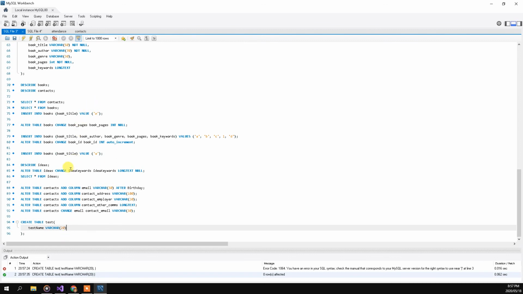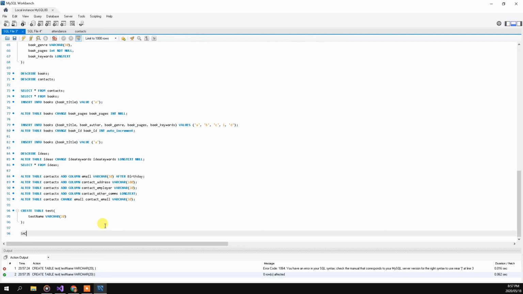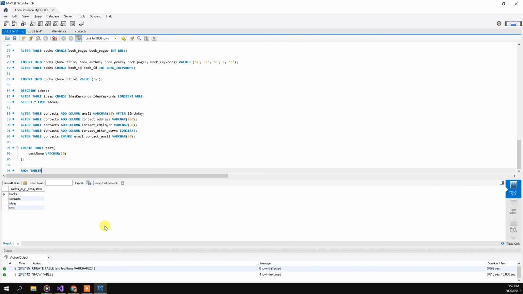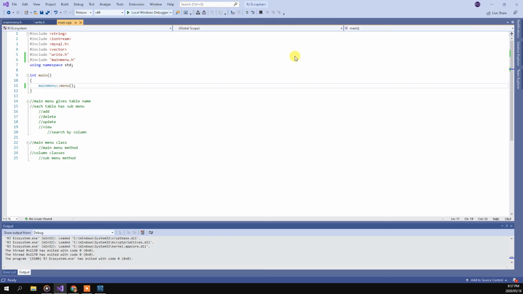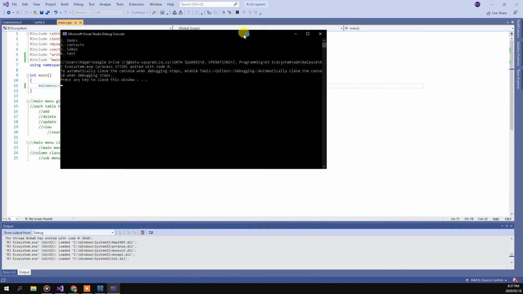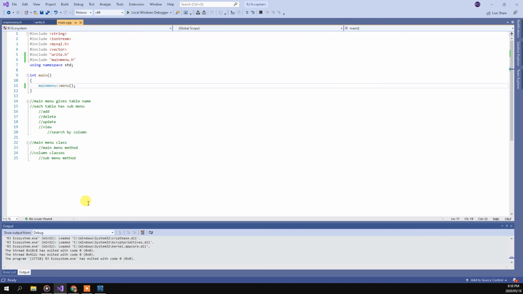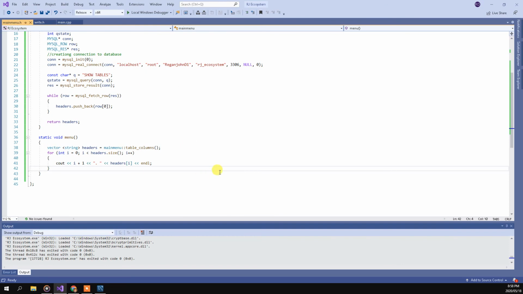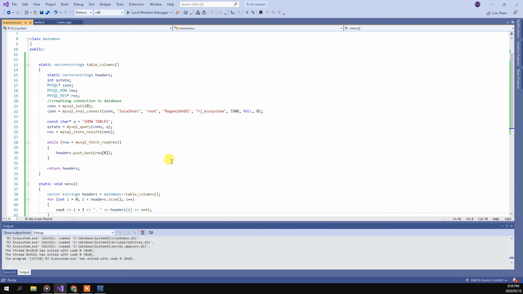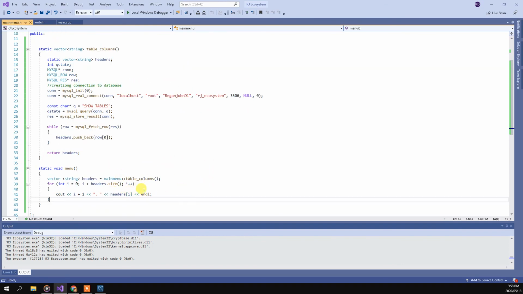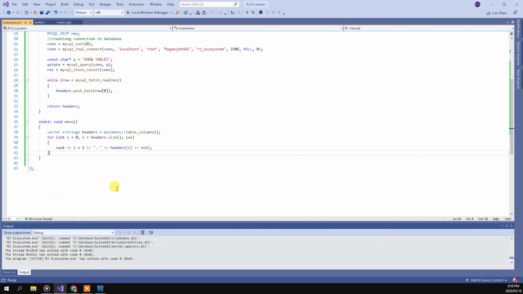So if we say show tables, then we've got books, contacts, ideas, and test. If we run this code again, you can see there it's got books, contacts, ideas, and test. So that was just a quick logic behind how I'm going to write the main menu for that, and I'm going to space out the text a bit better so it's not in the corner. But yeah, that's the logic behind creating the main menu for my program.